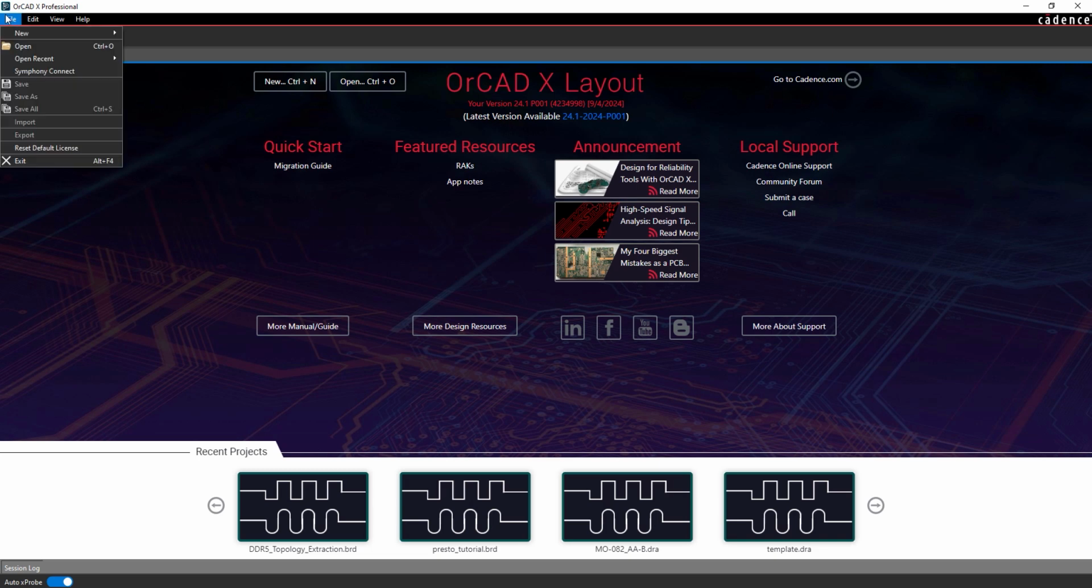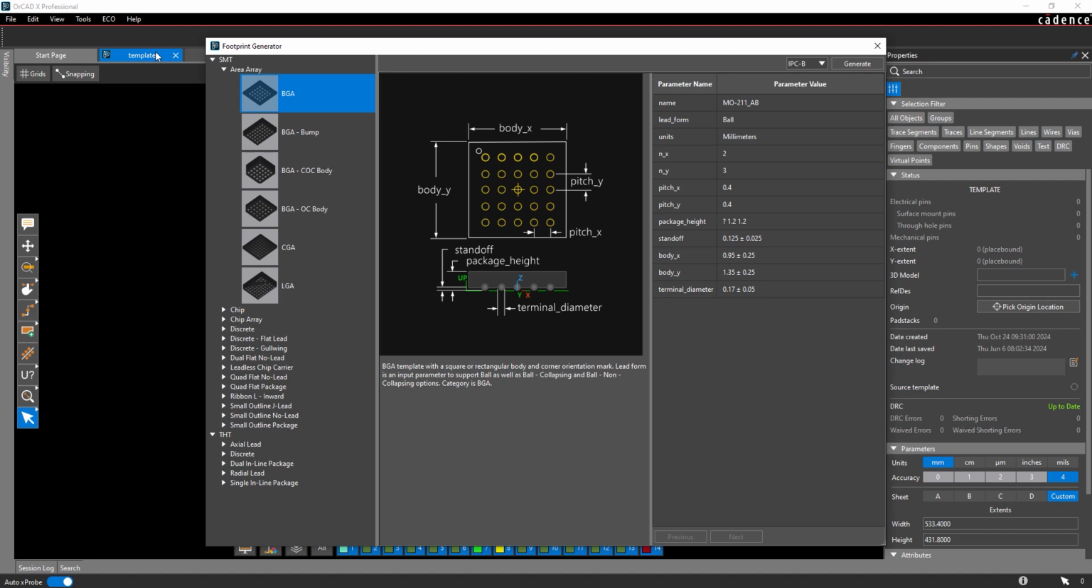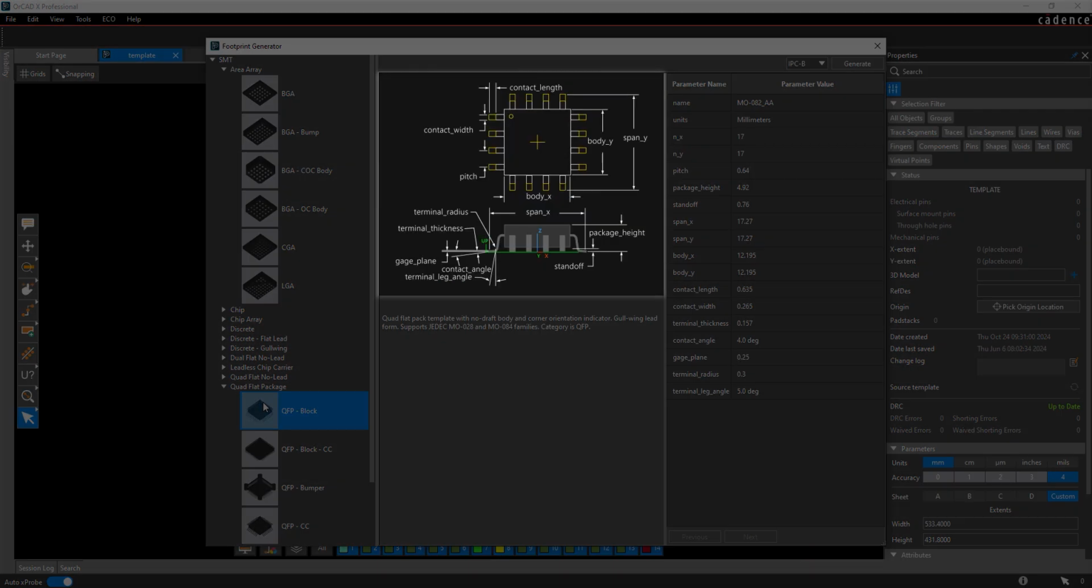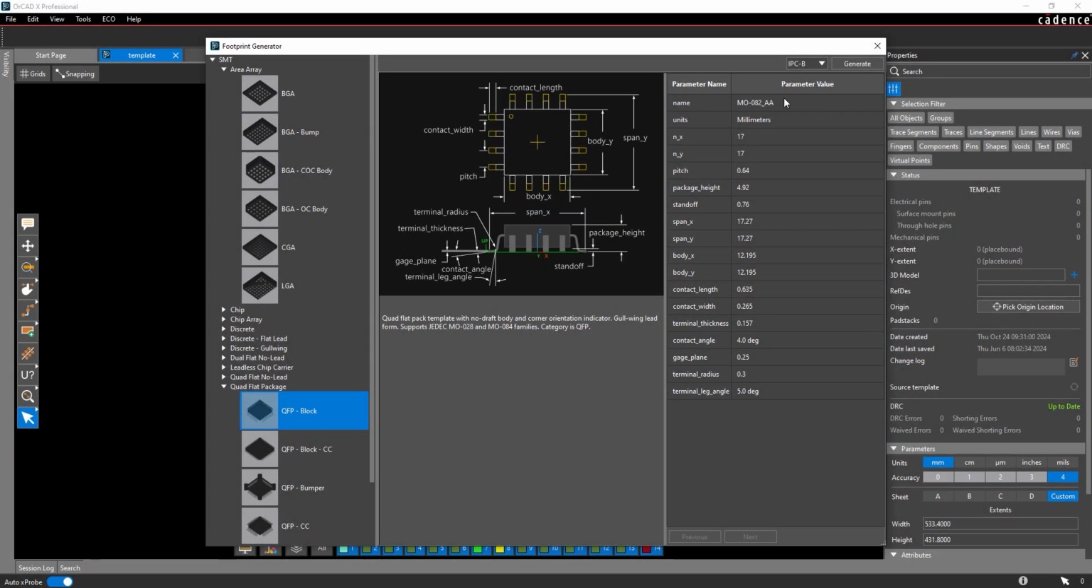Select File, New, Template-Based Footprint from the menu. The footprint generator opens. For this example, expand SMT Quad Flat Package and select QFP block. The graphic changes to that of a QFP chip. Enter a name for the footprint. For this example, we will name ours 48TQFP 7x7.